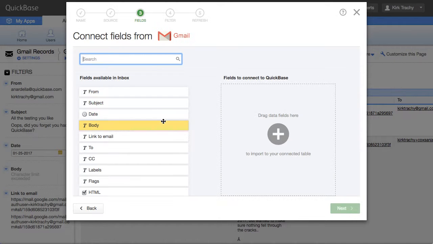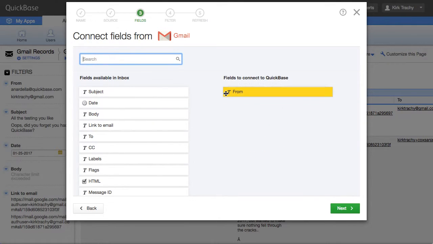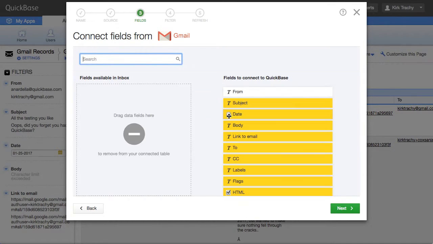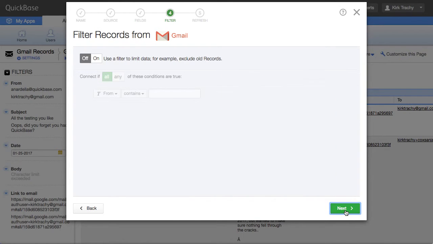Then it says, well, these are all the fields that are available. Do you want this one over here? Do you want this one? You can click in there and say Control A, highlight them all and drag them all over here, and then say next. And then you can set the frequency or the filtering.